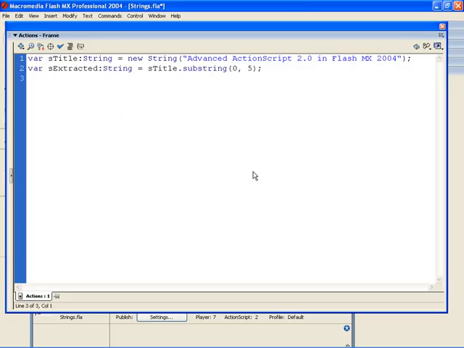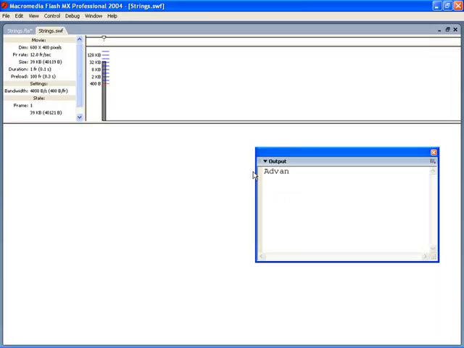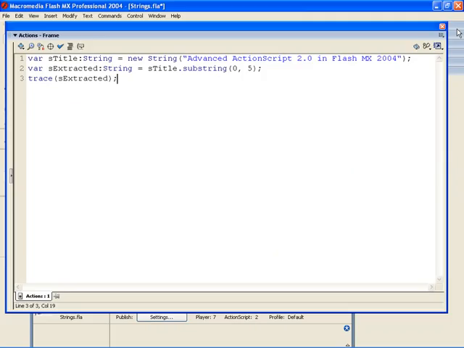Then, in order to be able to see the results, I'm going to use a trace statement, and I'm going to output sExtracted. I'm going to go ahead and test the movie, and we can see in the output panel what the result of that expression is, and it's advan. So I'm going to switch back to the Actions panel so we can take a look at the code. And the first thing that I want us to do is let's count the indices of the characters within our string from 0 to 5. So A is 0, D is 1, V is 2, A is 3, N is 4, and C is 5.